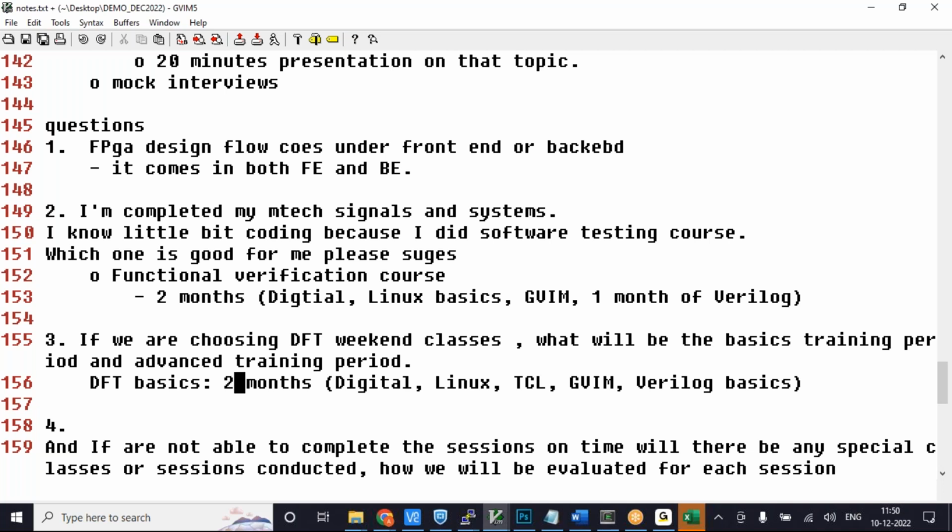Practicing is more important. That's where we make sure that we give a lot more time on each and every topic. So hence it will extend for 2 months. Same thing happens in Verilog. Even though when I say Verilog basics, I don't just teach 3 hours and say done. We'll make sure that you know at least the basics of it.